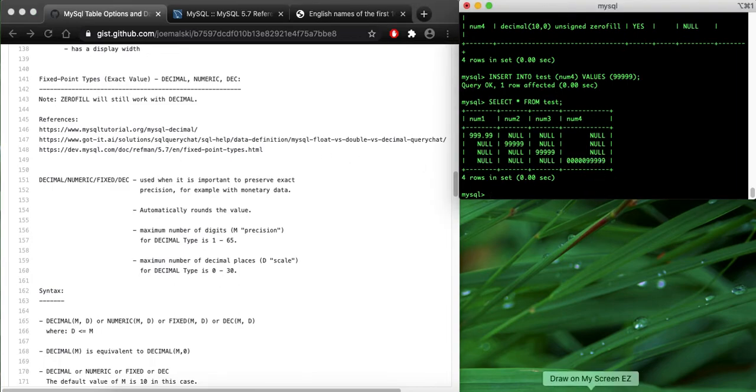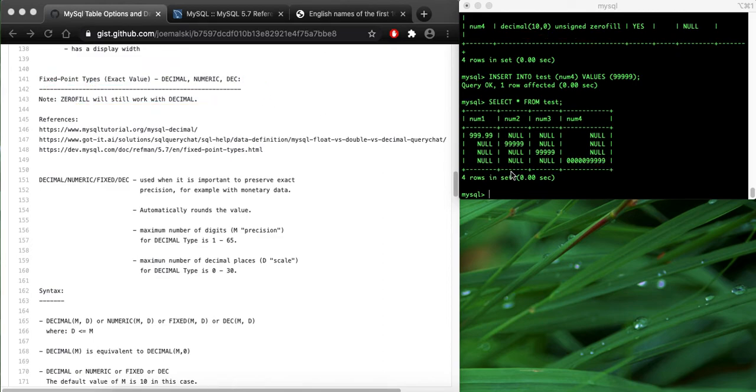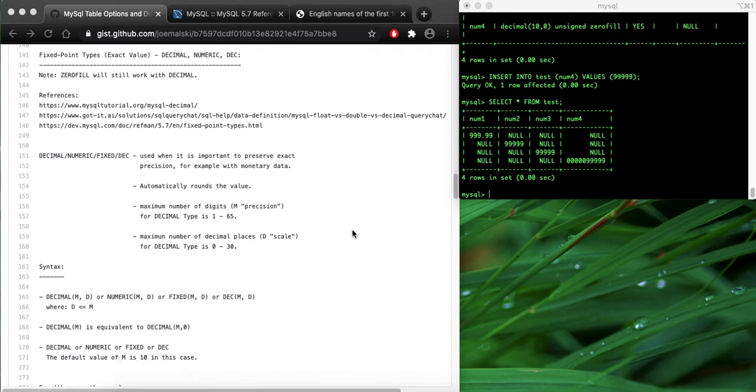The ZEROFILL still works with our fixed point types. It's just that you can no longer customize the display width, unlike in the integer types, but at least it gives you the ability for padding if you want to put some padding on your data. That's about it.